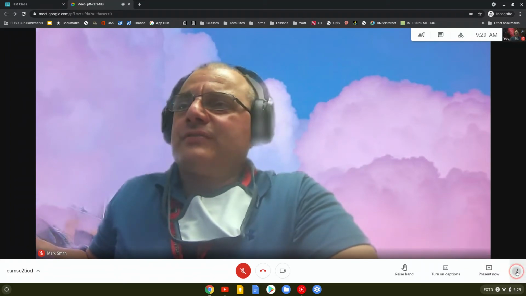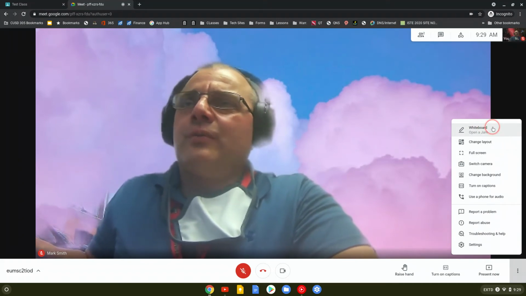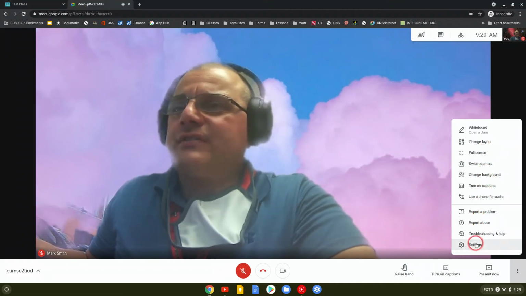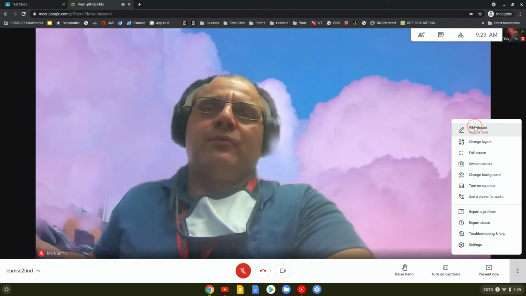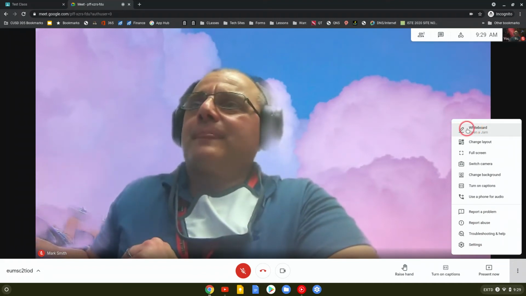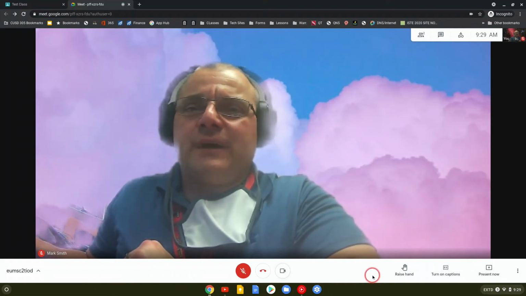Then if you click the three dots, that's always the settings again, and you can open a whiteboard. You can change the layout. There's full screen. You can switch cameras, change your background, all the same things you could do before. This whiteboard one is a fairly interesting piece that's called Jamboard. We don't really have to worry about that. So that's all the bottom controls.